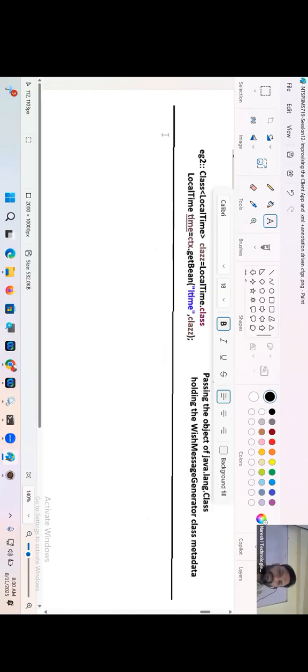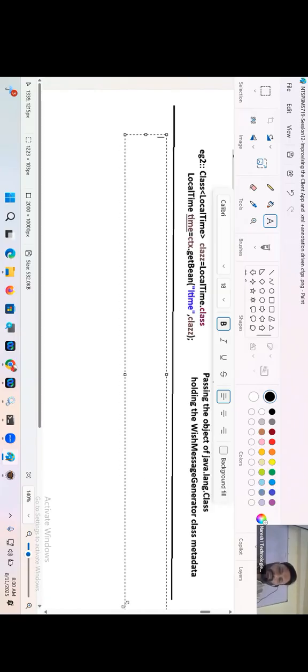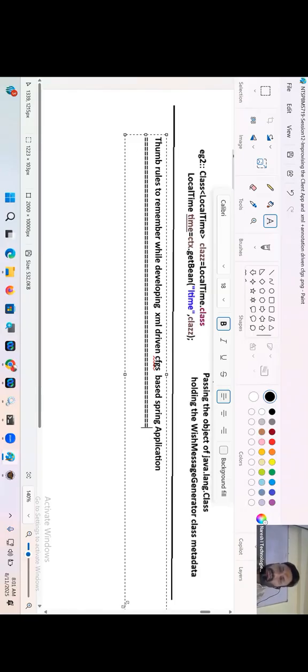Hello. Gara. No, no, thumb rules to remember while developing XML driven configurations based Spring application.